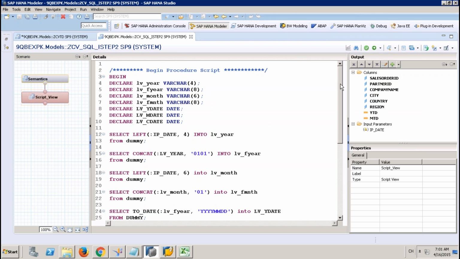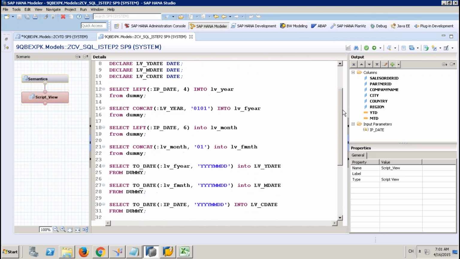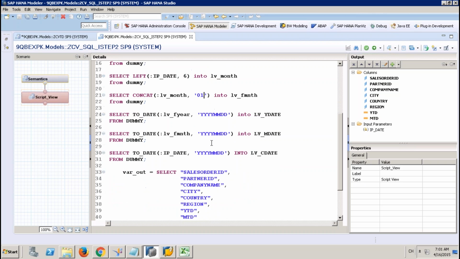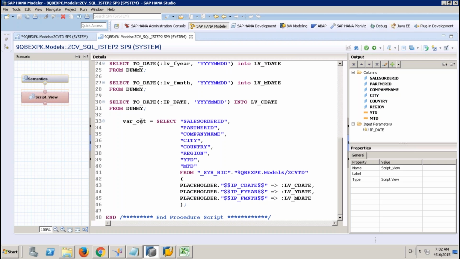Then I've written some code to calculate the first day of the year and month from the given IP date parameter. I'm taking the year, left of 4, then concatenating 0101, that gives me the first day of the year. And the same way I take the complete 6 characters, including year and month, and concatenate 01, that gives me the first day of the month. And then converting it to date.